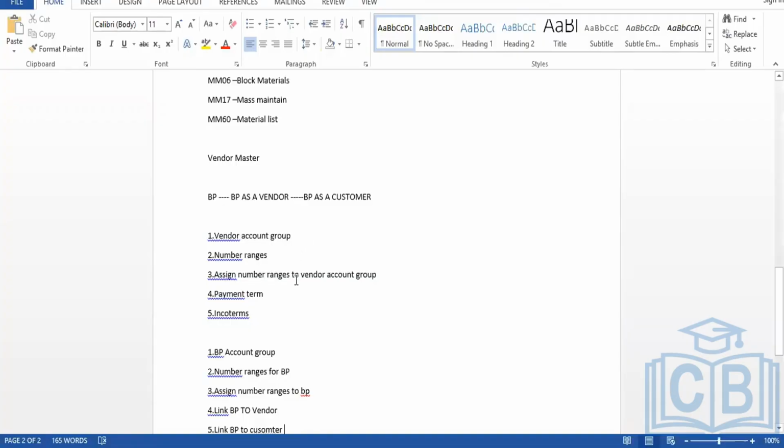This is done. Now we'll see the configuration, how we need to do the configuration further. First, we will try to understand this configuration today. If time permits, we'll do this configuration as well.